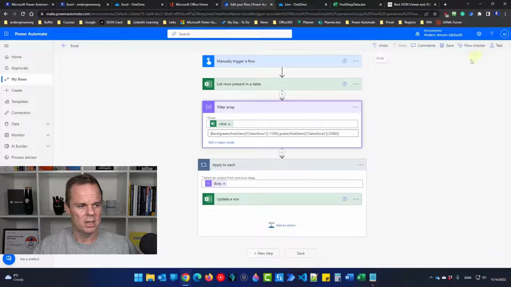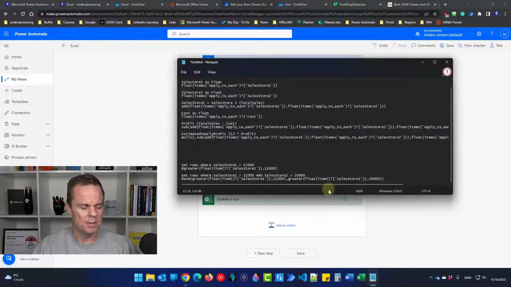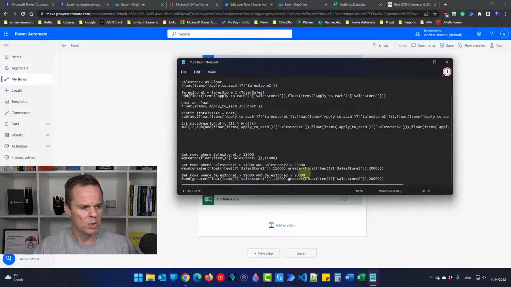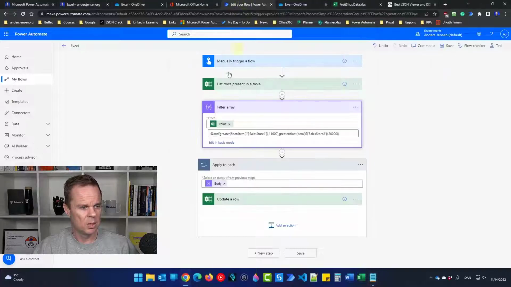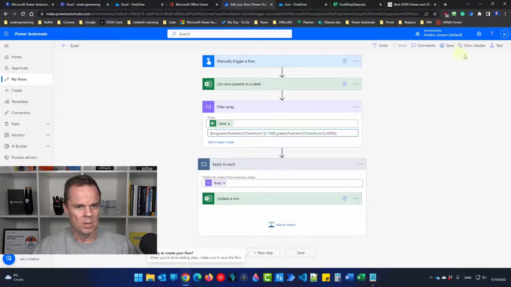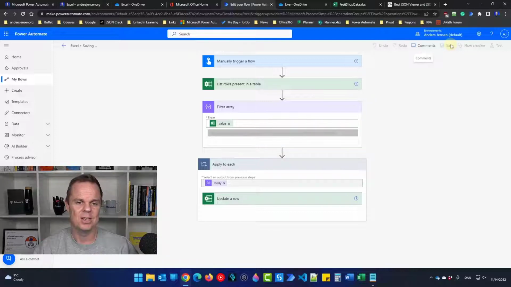Similarly, I can edit it again. Let's go to my Notepad. Let me copy this because now I want to change things a bit. I want to say get rows where sales store 1 is bigger than 11,000, and then I want the OR operator. That means that only one of these has to be true. And instead of AND, I will just change this to OR, and it will look like this. So let's try to copy this expression here, paste it in here. Now click Save and test run it again.